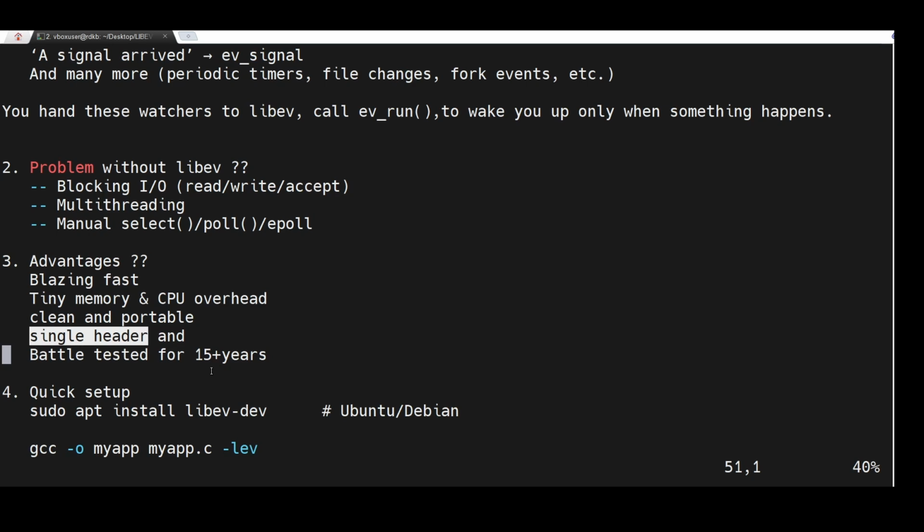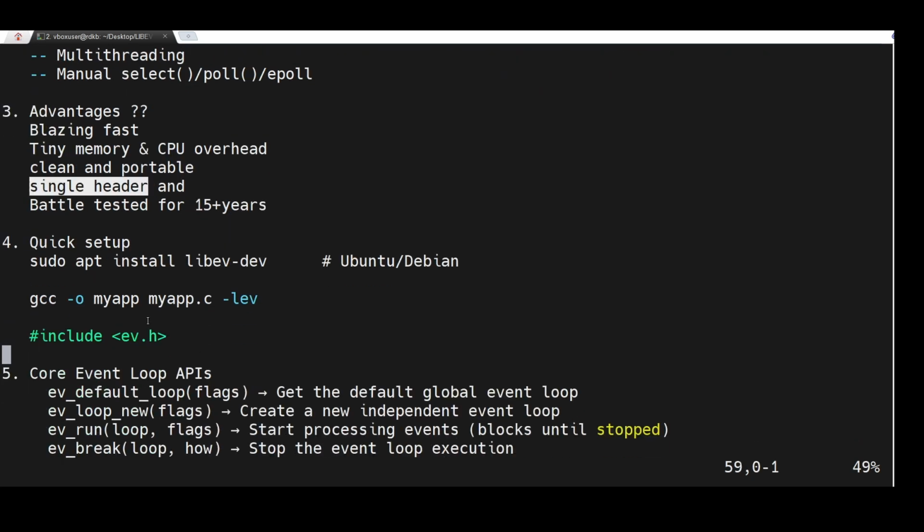Let's have a quick look at how to install and use this library on our Linux. So we have this quick setup. We'll use apt install libev-dev on an Ubuntu or Debian system to install this library. And while compiling our app, we'll link the library with -lev to resolve the libev APIs that we use in the program. Also, we need to include this header file. This is a single header file that we use for all the APIs in EV.